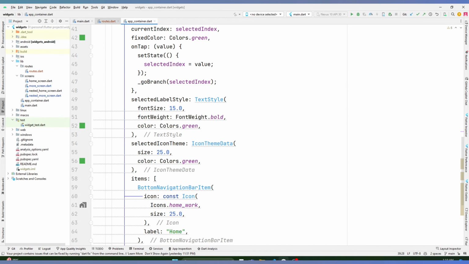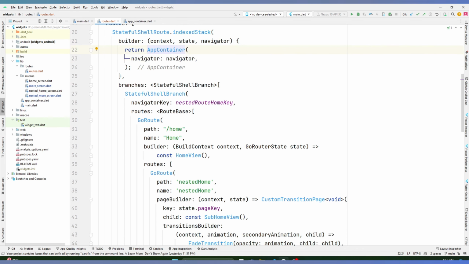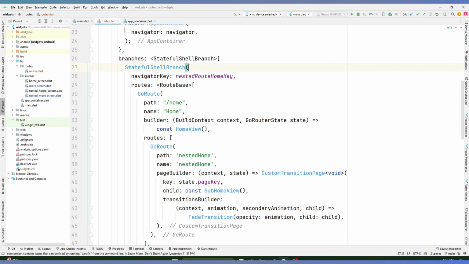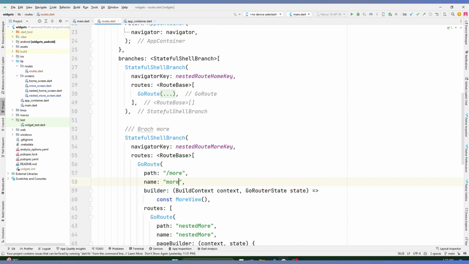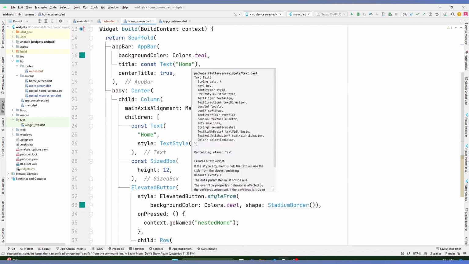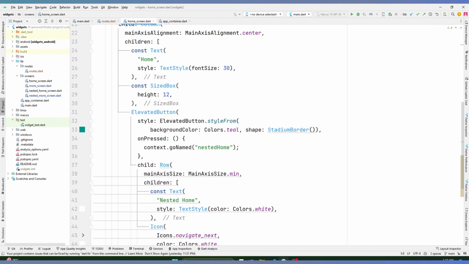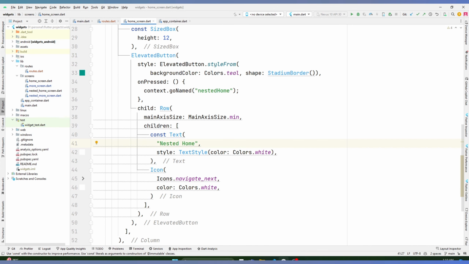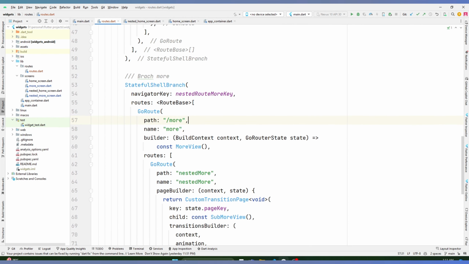And then we have branches. It's the stack of inner routes. Again, inside it, we have a main route, home, and under that, a list of nested routes. So this is for home. As route, we have home, and inside home, we are redirecting this to the nested home page on the button branch. And again, doing the same for the more page.